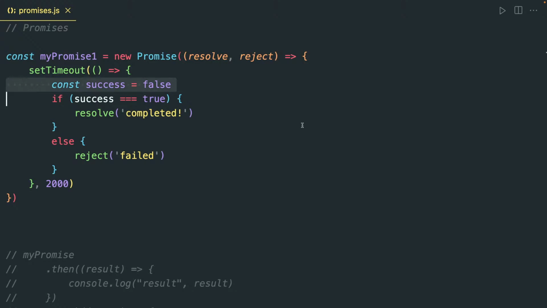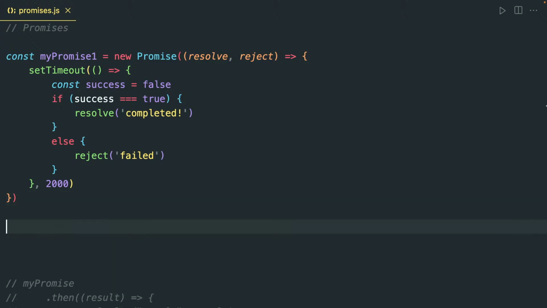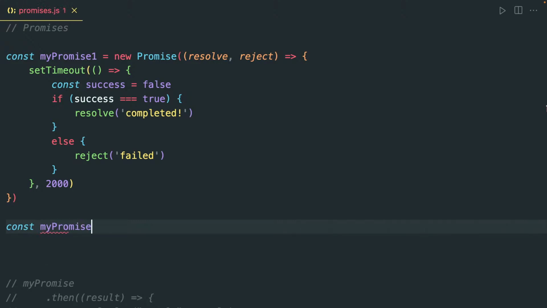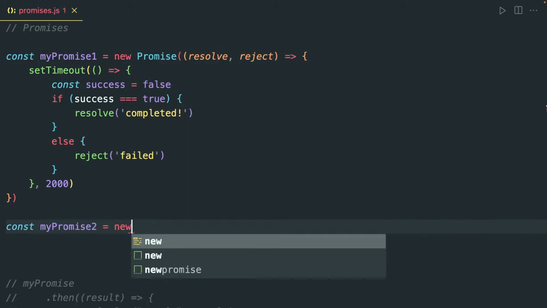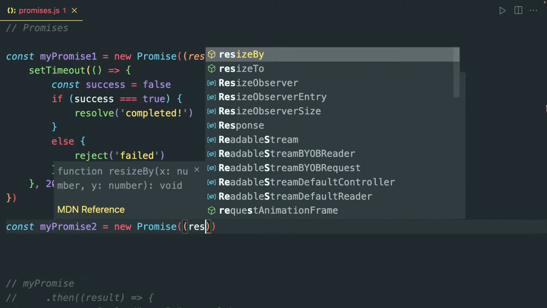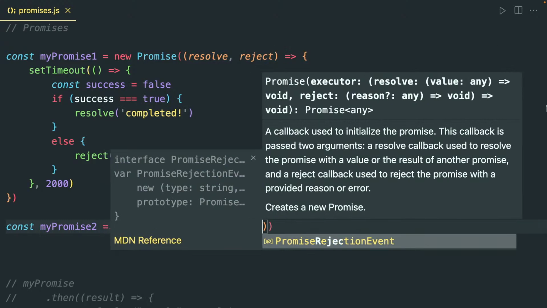So let me just not put it inside. Okay, let me just put it inside a setTimeout. Now again, my promise 2, right? This is a new promise. We'll create a new promise here. Resolve, reject.